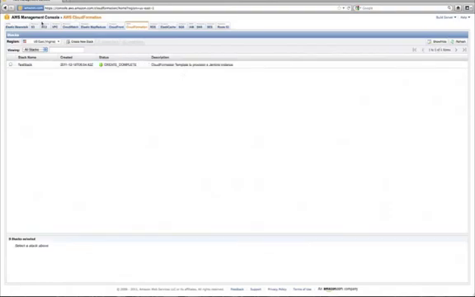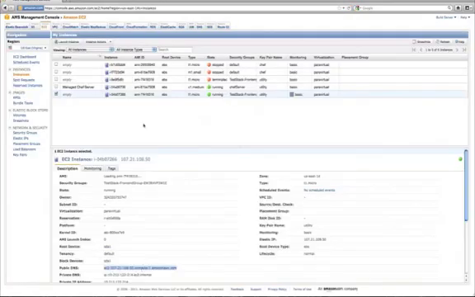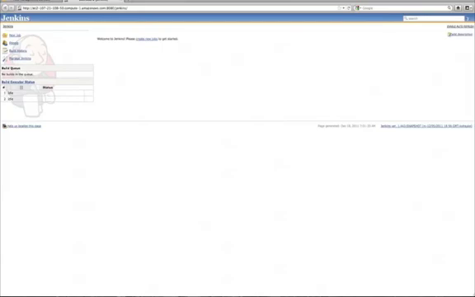Okay, the stack is done provisioning. Now we're going to check to see if Jenkins is running as expected. And there it is. Jenkins is up and running as expected.